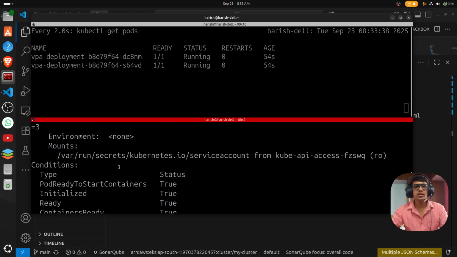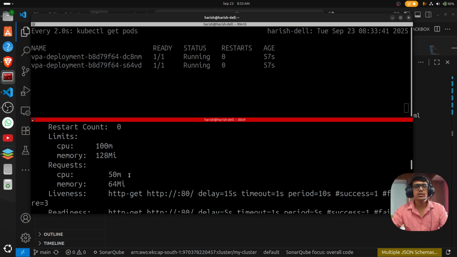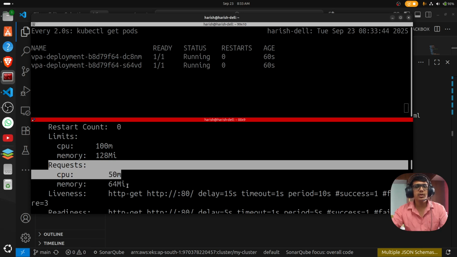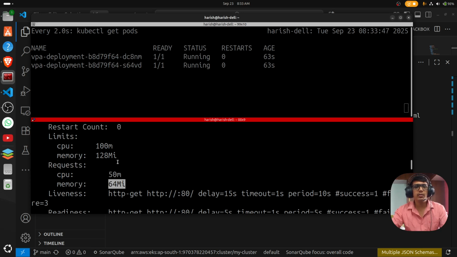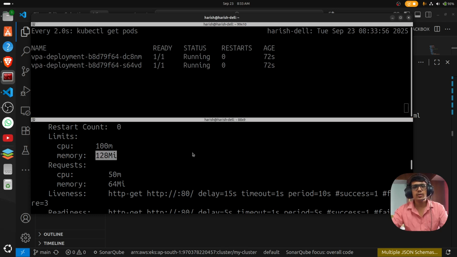Here in the pod description, you just cross check it here. The request is 50 millicores and 64 megabytes memory, and the limit is going up to 100 millicores and 128 MB memory. Okay, now what do we have to do now?